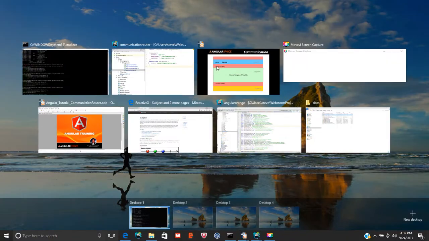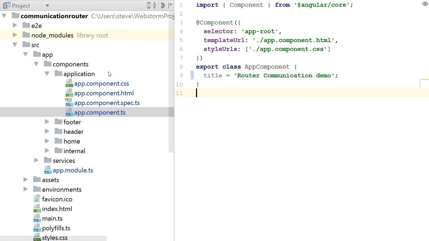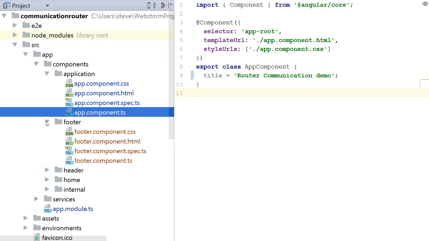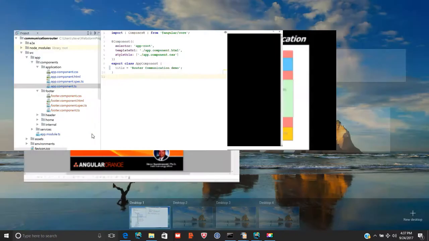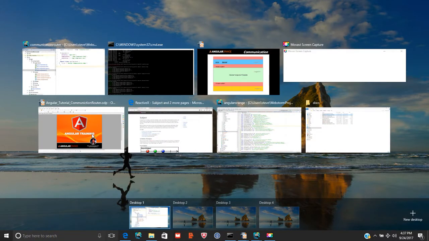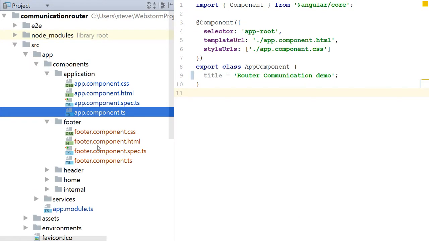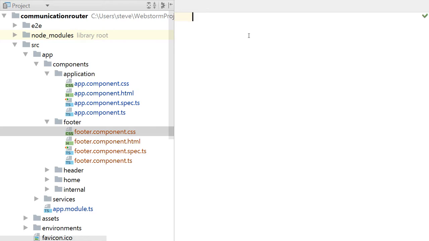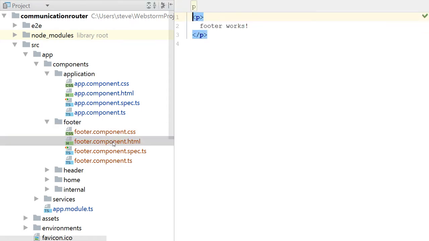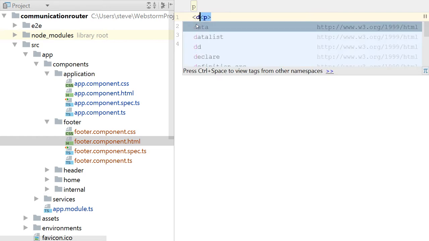Okay, so let's go back to my code and let's see what we're dealing with. Okay, so here is my footer. My footer is yellow, my header is blue. Okay, so let's go and do this. Let's see, okay, so I need some tags here. Let's do this.